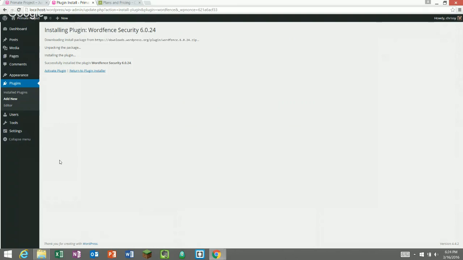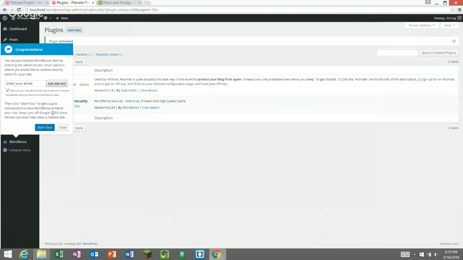Now, again, installing the plugin does not activate it. It's not automatically activated. So you would actually have to click on Activate Plugin to turn it on. So you click on Activate Plugin, and it takes a few seconds.